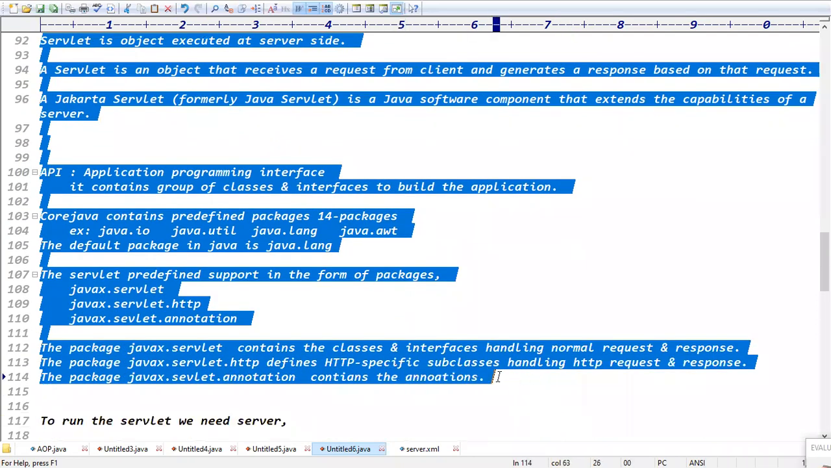The javax.servlet package contains interfaces handling normal request and response. The HTTP package handles the HTTP request and response. The annotation package handles annotations.